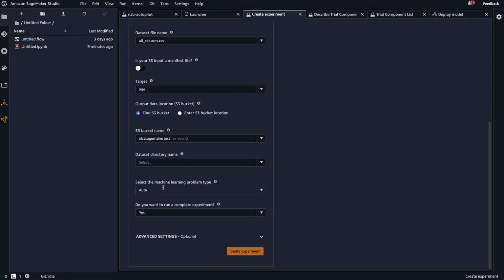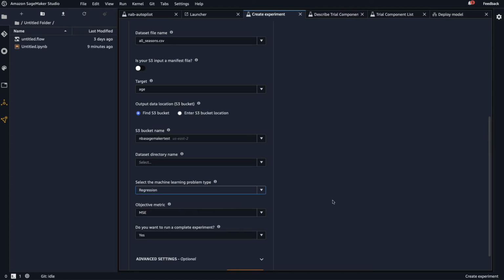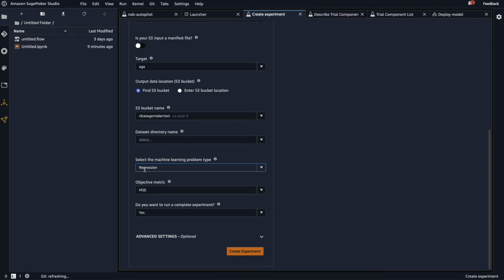It's a number that will go up or down. And so I'm going to go ahead and pick it as a regression problem, just so that I can have a little bit more fun with it. But auto would work as well. And then I can pick what kind of metric if I wanted to.